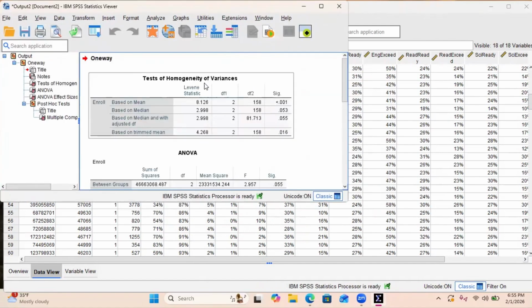Here's our test of homogeneity of variances. Based on the mean, we have a significance of less than 0.001. So again, since it's less than 0.05, it is not normal. We don't have equal variance there. So homogeneity is not met. But for the sake of this assignment, you wanted us to proceed with the ANOVA, so we're going to go ahead and proceed with that.